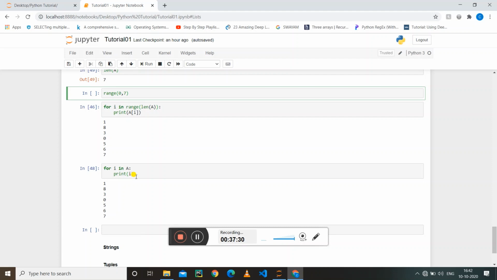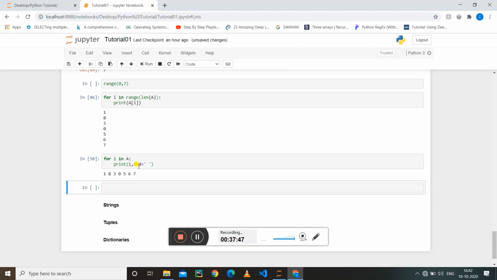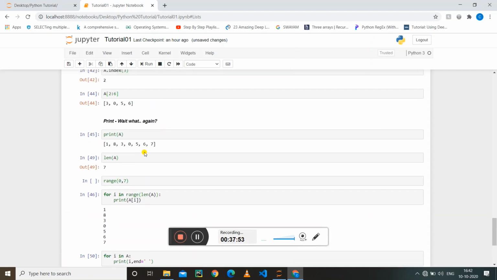What if I don't want to get all the values on different lines, because this kind of output looks very dull? What if I want to get all the values separated by a space? For that I will use end equal to a space. Now see, it looks very beautiful, right? That's a very great thing about the print statement.